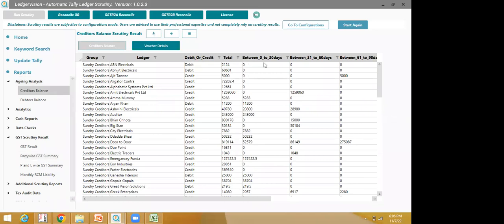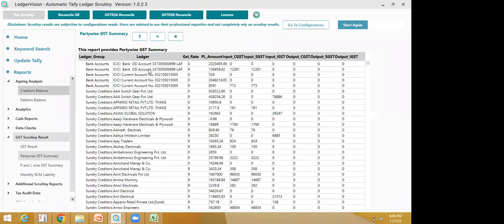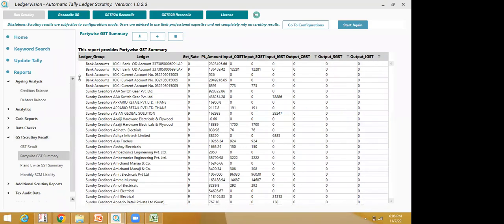Yes, sir, we can verify TCS. At the end of the discussion, I will show you how you can verify the TCS. We will be providing you the applicable TCS and the actually deducted TCS so that you can compare whether there is a shortfall or excess TCS or not. Okay, so now this is the aging analysis for creditors.